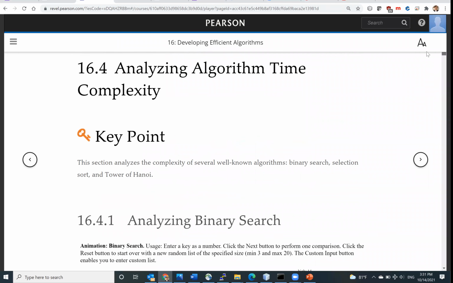That is all for this section on analyzing algorithm time complexity. In this section, we chose a couple of known algorithms and analyzed their complexity. See you in the next video.